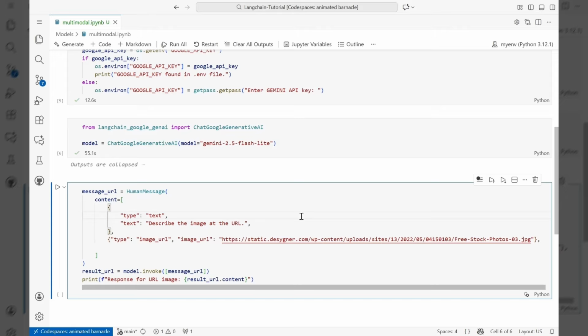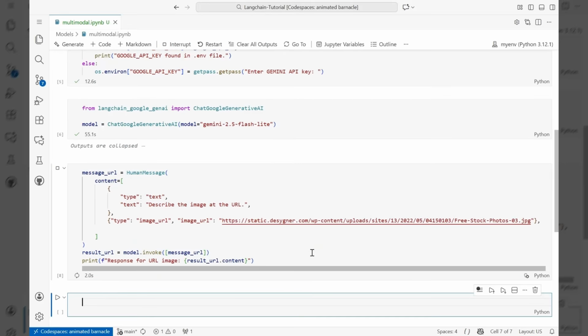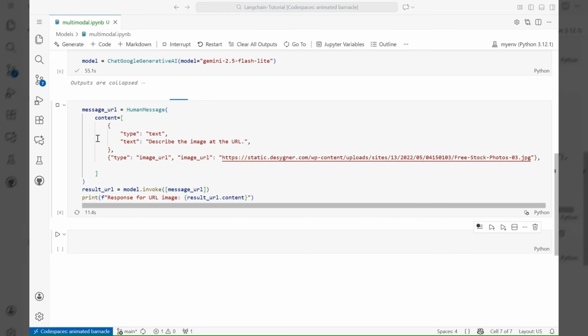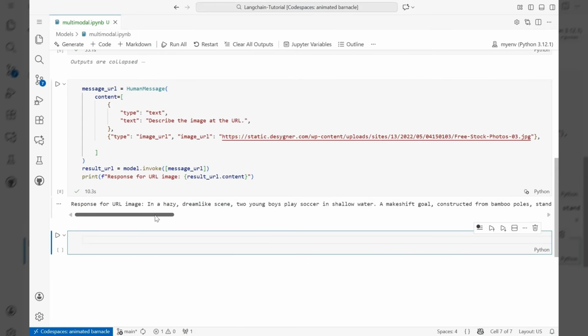You have to notice the structure here. It's a content array with different types, right? And this is how we handle multimodal input. So let me run it. Now, as you can see, the large language model is able to read the image and describe what is there in that particular image.